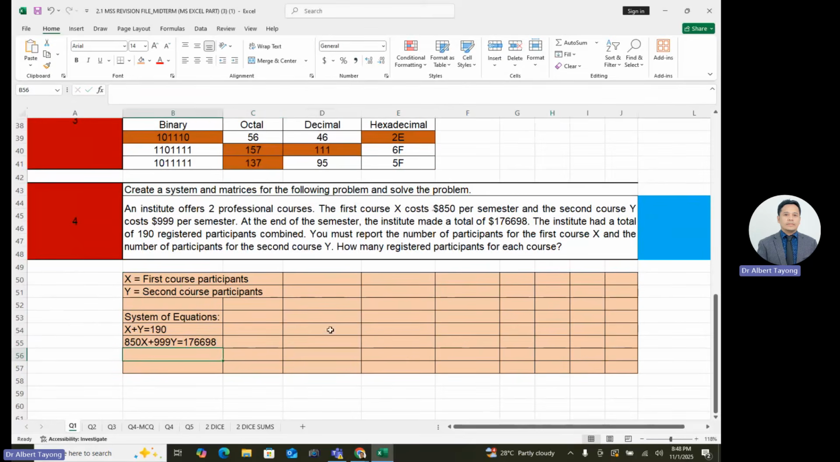The next is to find the matrices. So we're going to start with matrix A. What we're going to do is just to extract or get all the numerical coefficients, the numbers before the variables. So X plus Y equals 190. It means 1X plus 1Y. So that is 1, 1. Okay. And for the second one, we have 850 and 999. All right. So that's our matrix A.